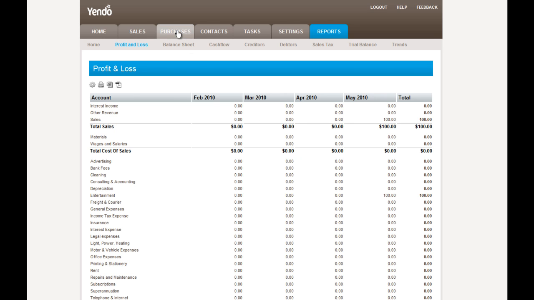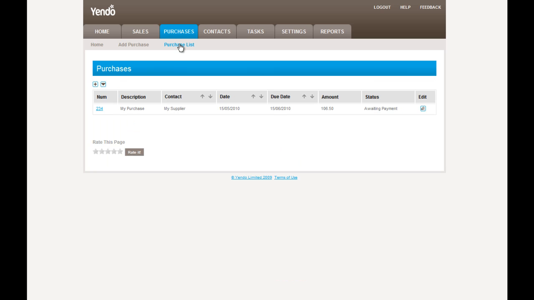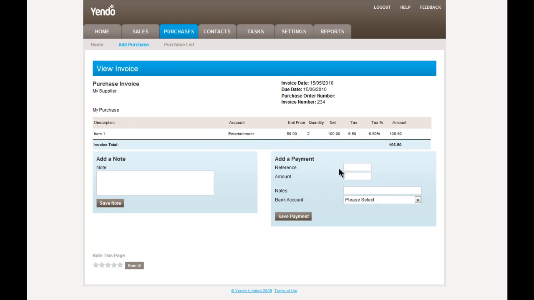If we go back to our purchase and go into the purchase list again, and here we can go in to view the details of the purchase. And at this point we can add a payment against that purchase, meaning that having ordered the goods, we have now paid for them. If necessary, a reference can be added, and now the amount. And as always, you have to choose a bank account for the payment.